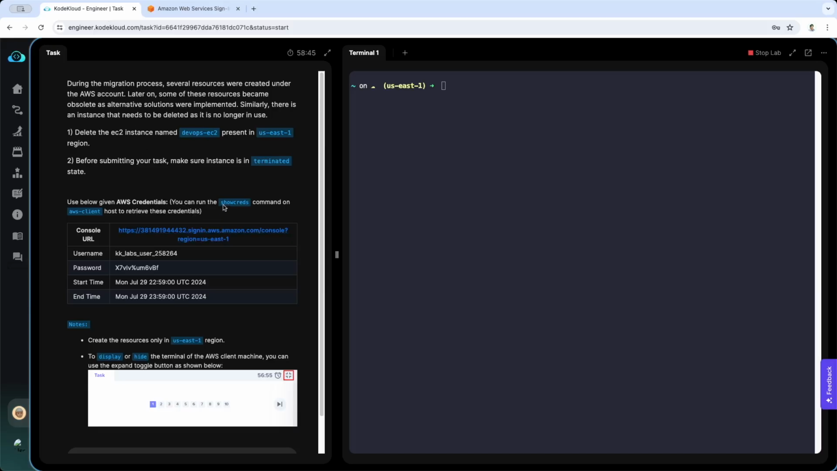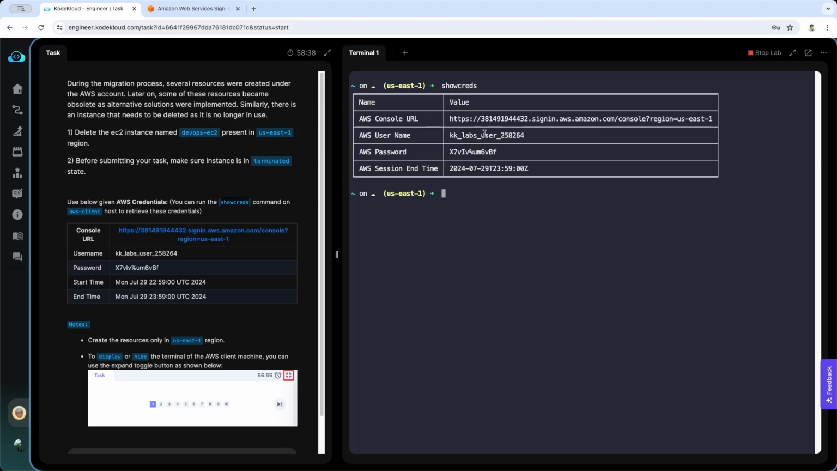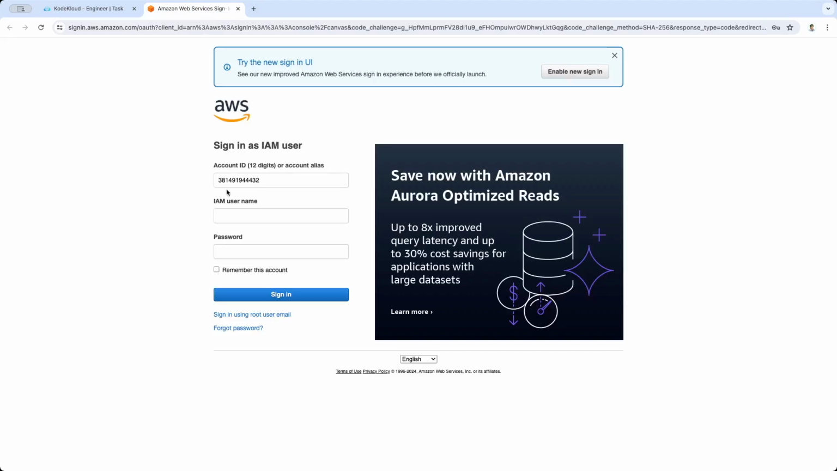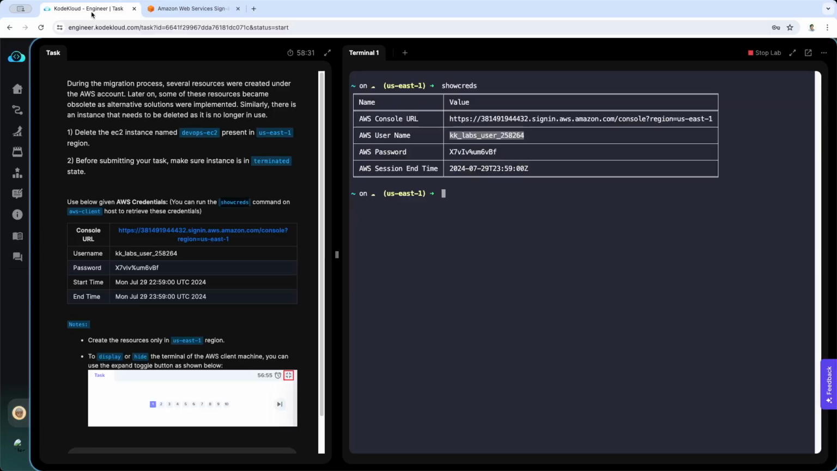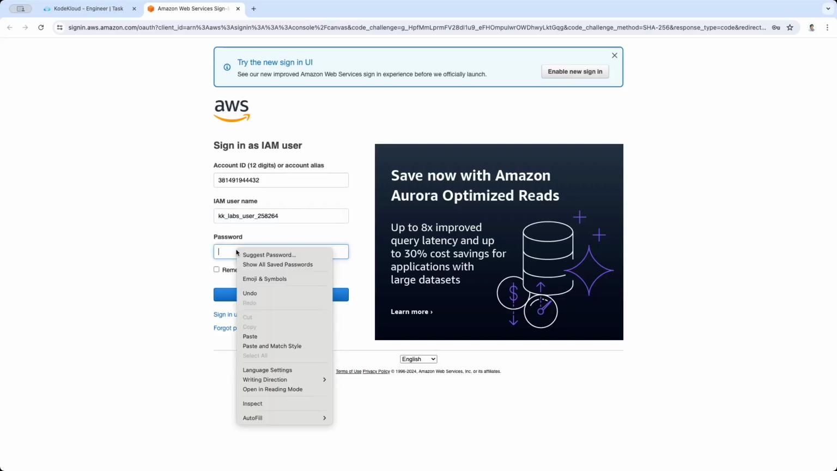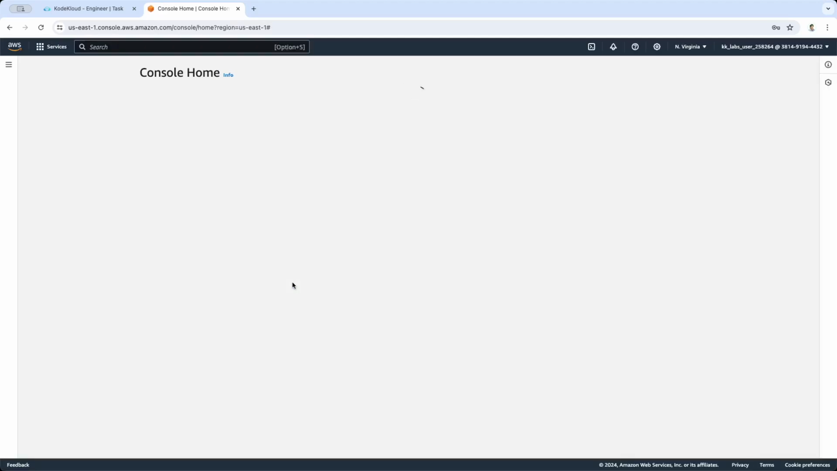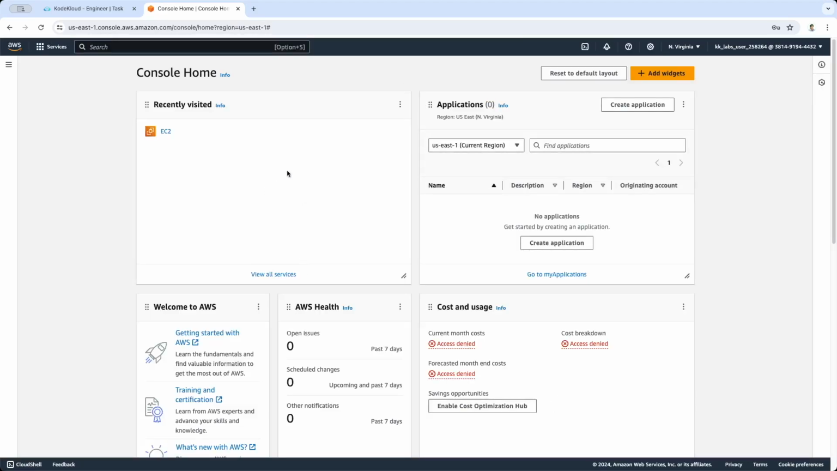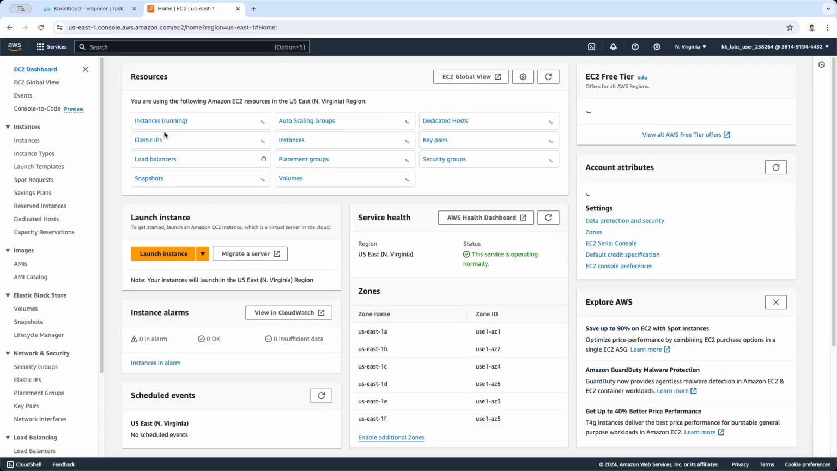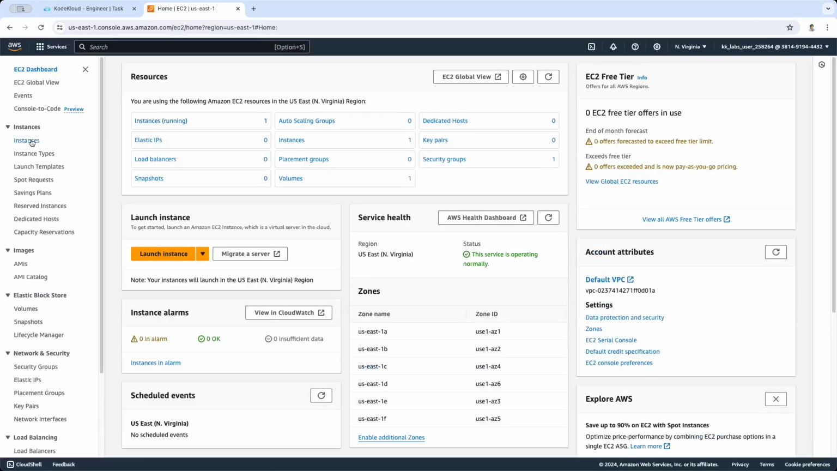You can type in show creds to list the credentials given to you. And now copy paste the username and password. Now that you're in the console, click on EC2. Go to instances, either from the left panel or the one here.